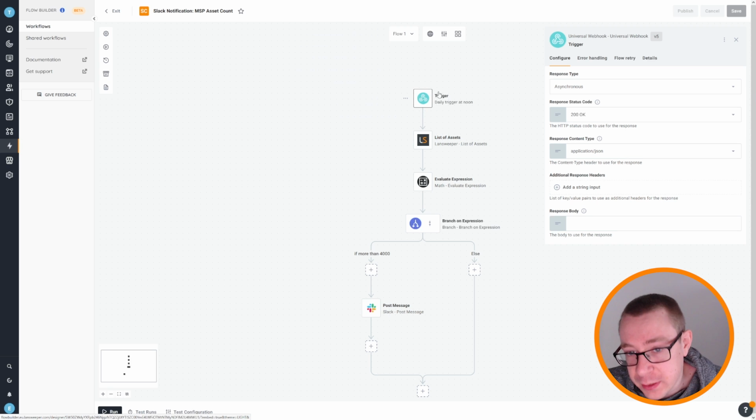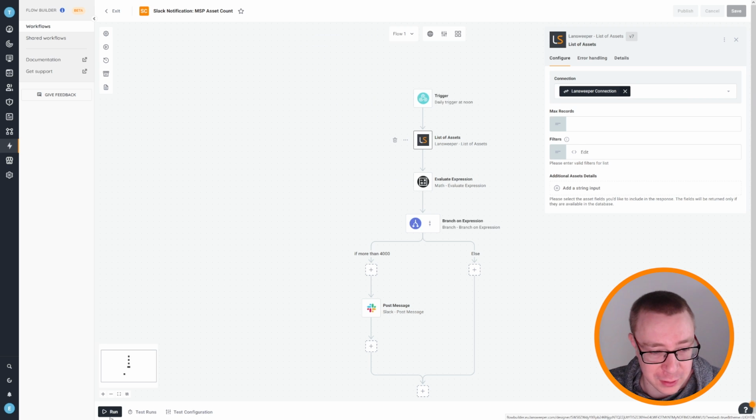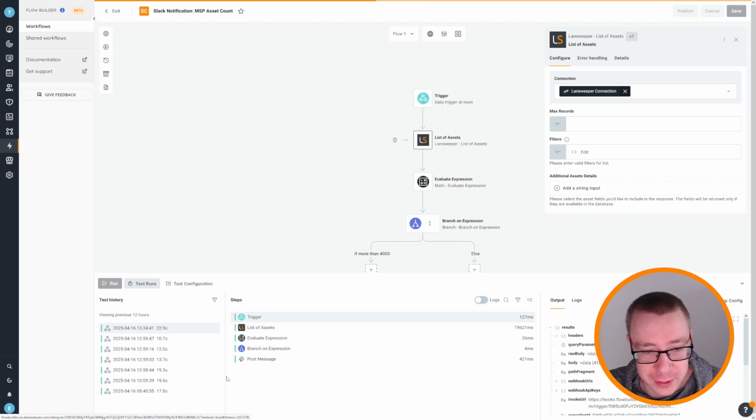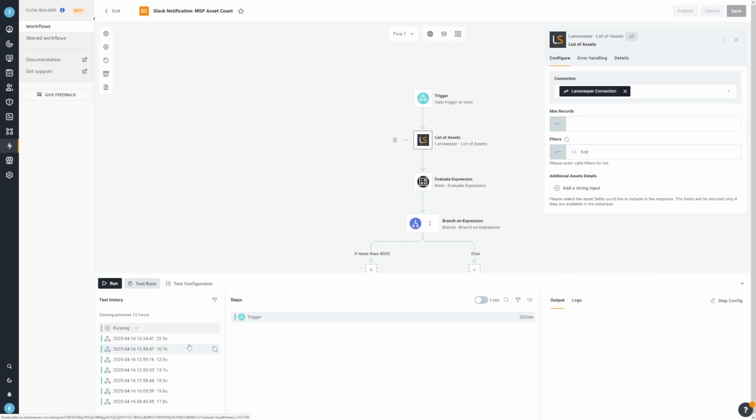So that's the trigger. Then I promise now it becomes a lot easier. We use the action list all of the assets. So it goes through and lists all the assets. I'll actually do a quick run here. And I can see here that it has been triggering already, but it will do it again right now. Just a manual trigger then.